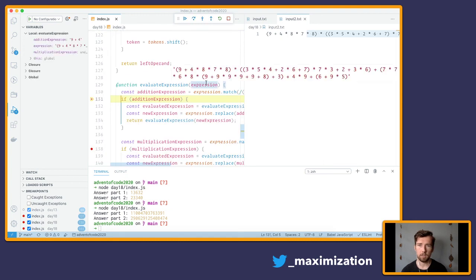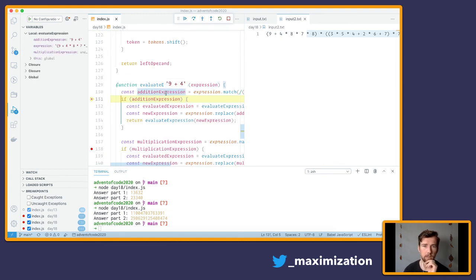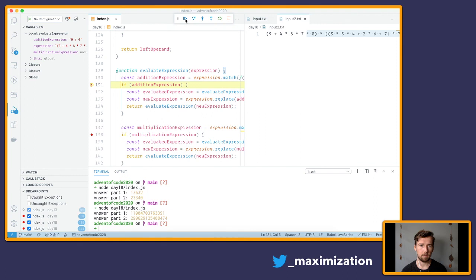So our expression is that whole thing. Okay, so do we have an addition expression? We do with 9 plus 4. So we evaluate that. Good. Next iteration, our expression is 13. Do we have an addition expression? We do. It's 4 plus 2. We evaluate that one. That's good. Continue. And then our addition expression is 6 plus 7. All right, evaluate that as well.